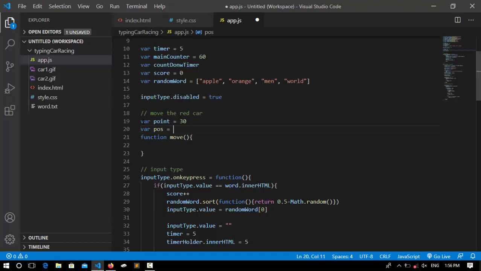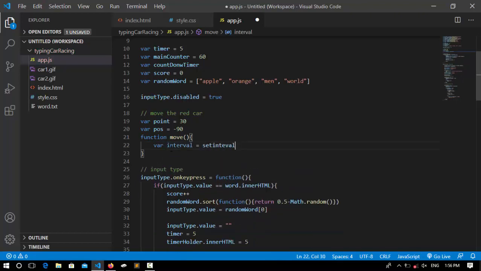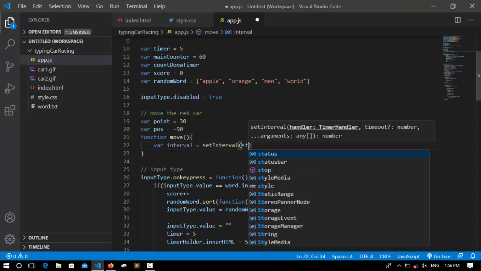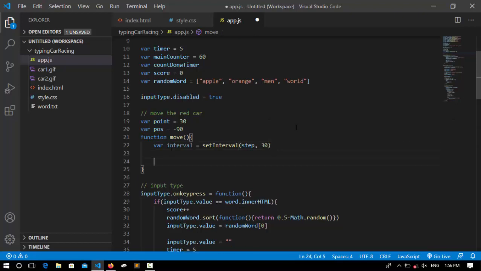By default, you remember that our red car position was -19, and after that we are going to write the codes for it, and I declare an interval here. So I say interval, and I decided to set interval, and inside the interval we are going to declare a function. This function is going to be called after 3 milliseconds. So after that I have to declare this step function, this one.